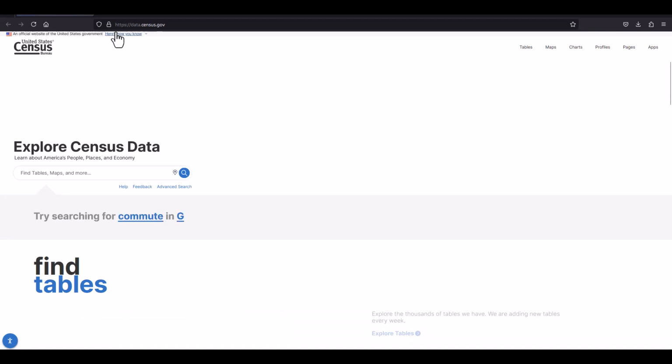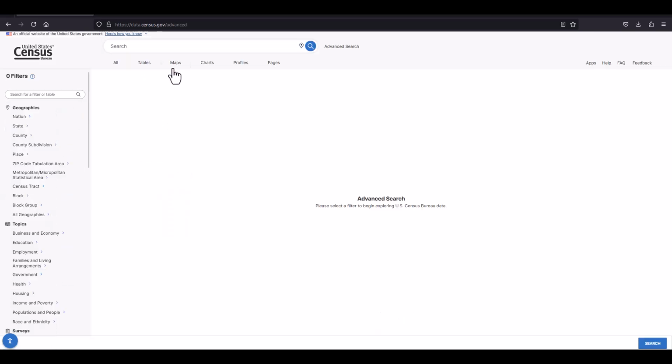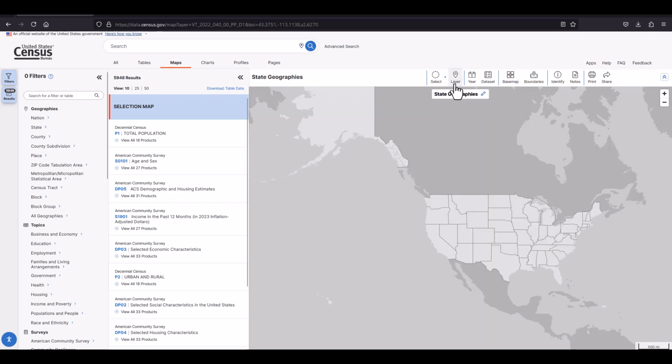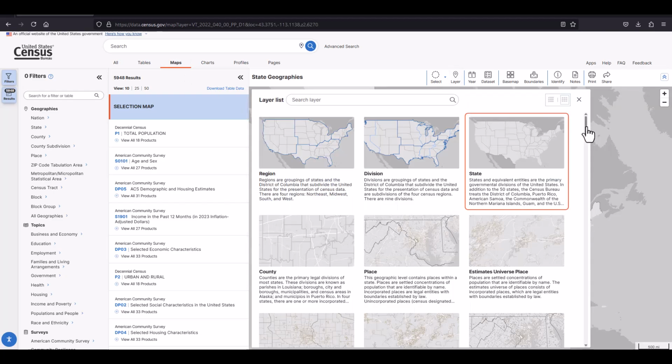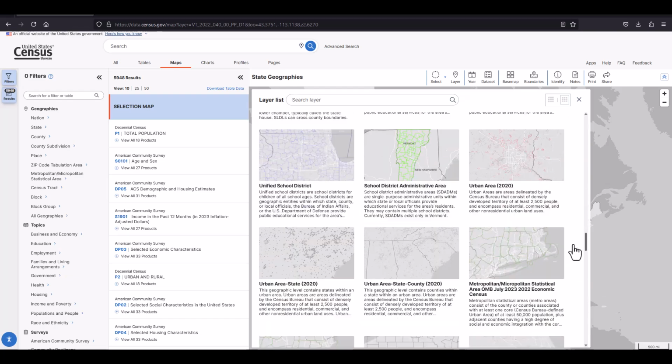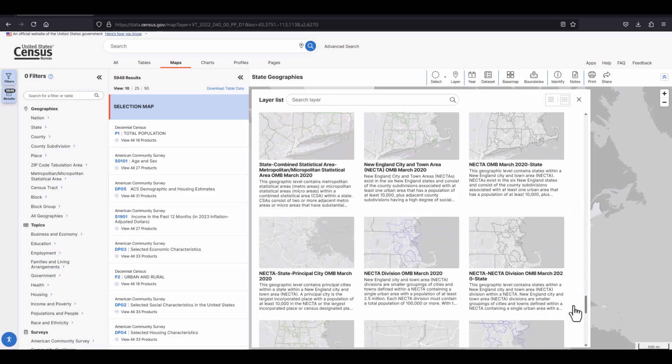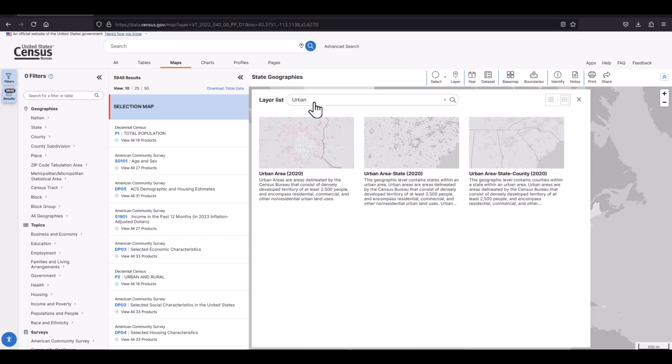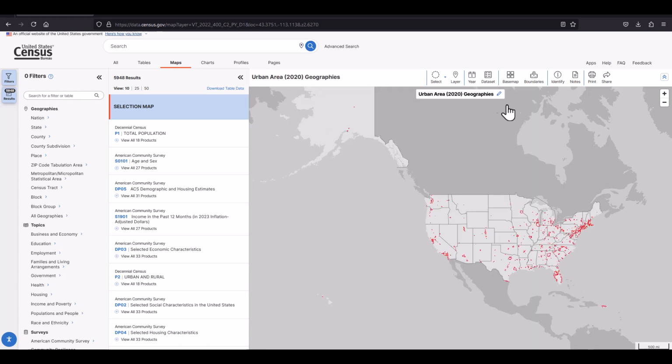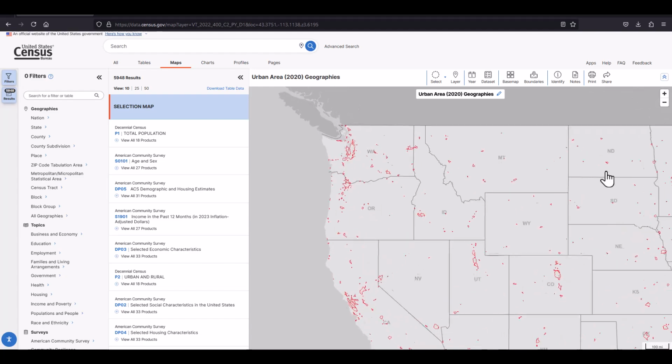Finally, we will go to Data.census.gov. The benefit to this tool is that you can get a data profile for an urban area. We are going to select Advanced Search, select the Maps tab, then select Layer. Scrolling down, you will see the many layers that are available, but we are looking for Urban Area 2020. I will use the search bar to type in Urban Area, and as you can see, 3 have populated, but we will select Urban Area 2020.